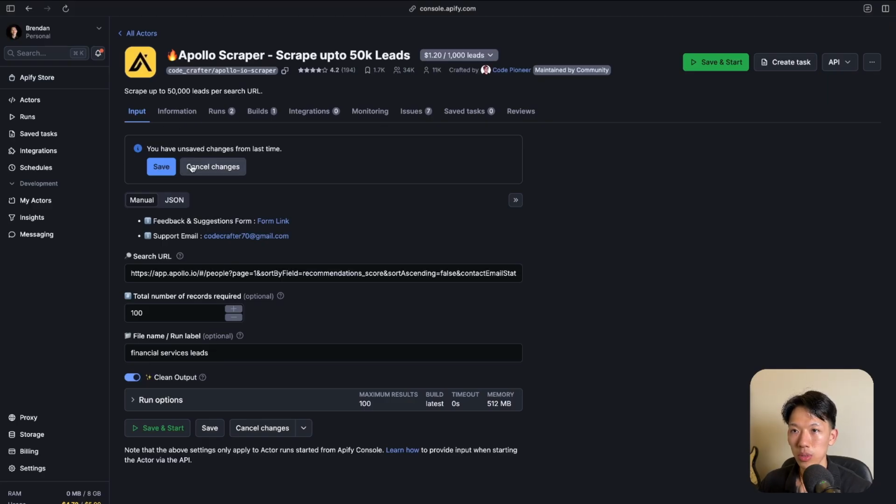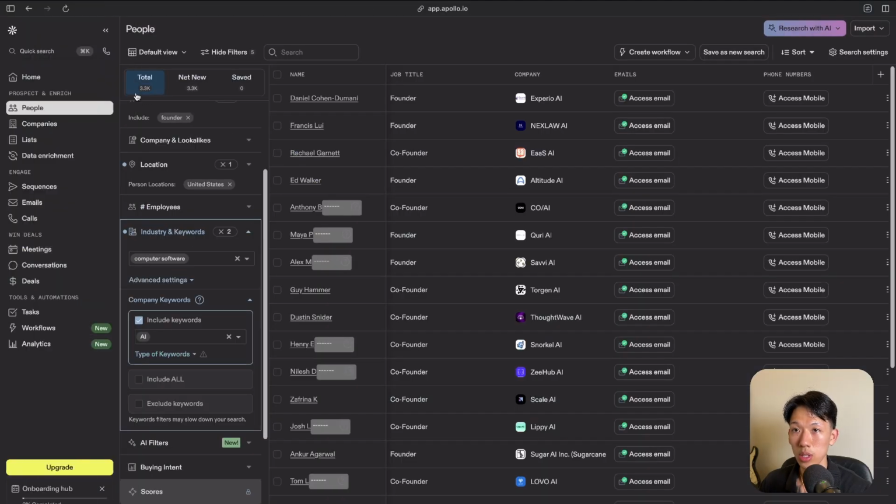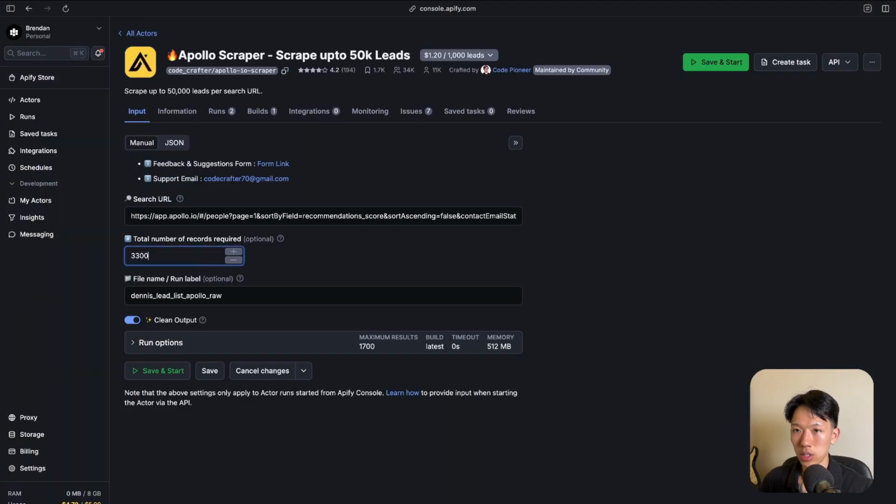Head over to input. And then you just paste the URL here. And then over here is the total number of records required. This is the number of records you want to scrape. So in Apollo, it says 3,300, right? So you want to put 3,300 here. Okay, and then you can name it whatever you want.